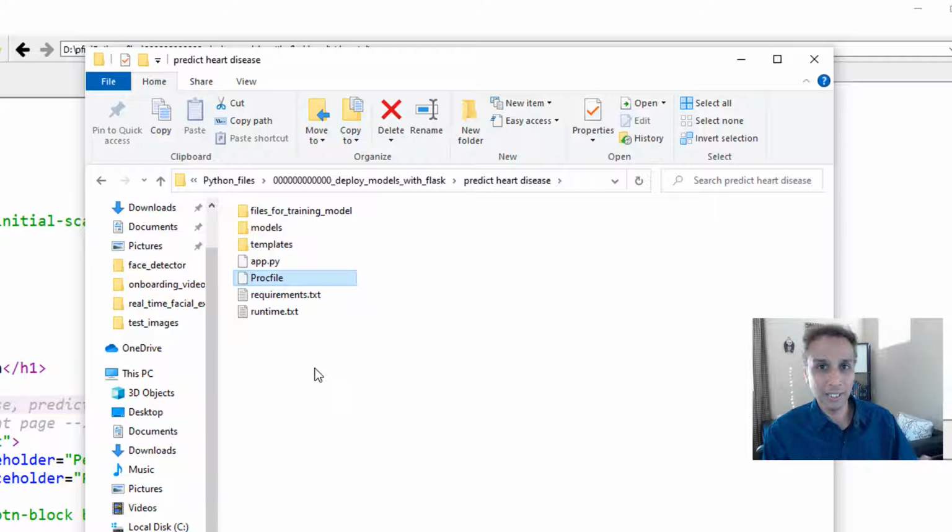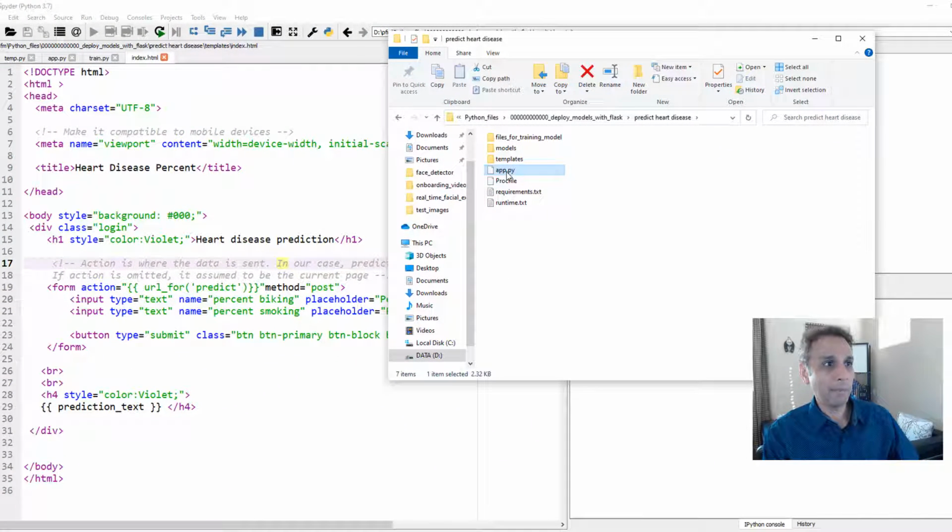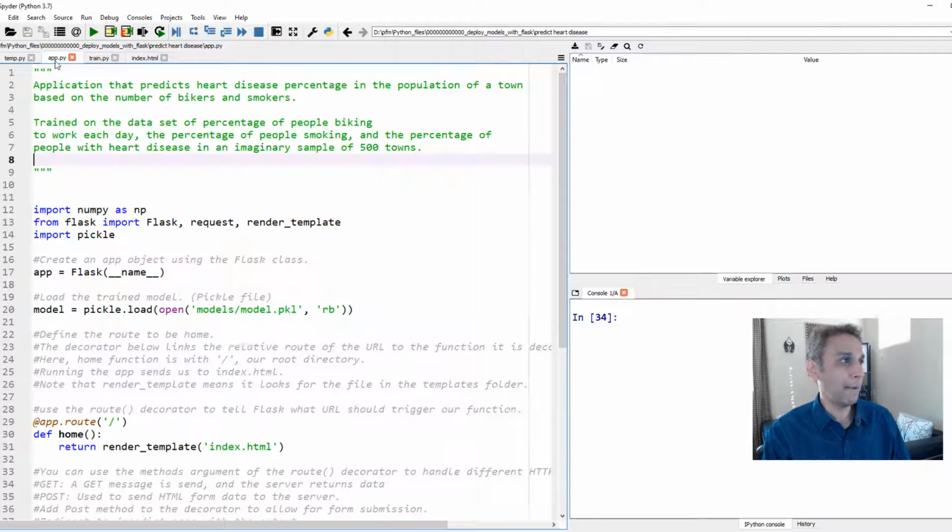How to get it into a web application on Heroku. Okay, just a sneak peek right here. So you just need app.py, templates, and models. That's it. And in the templates, we have index.html, which is what you're seeing on the screen. So with that knowledge, let's open app.py.